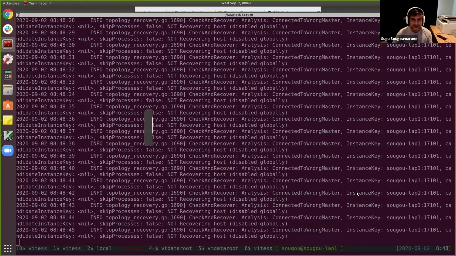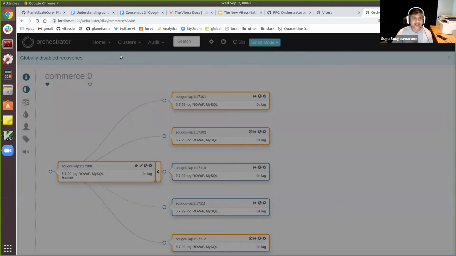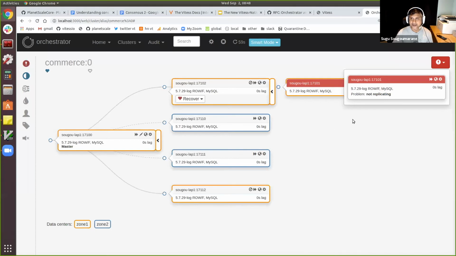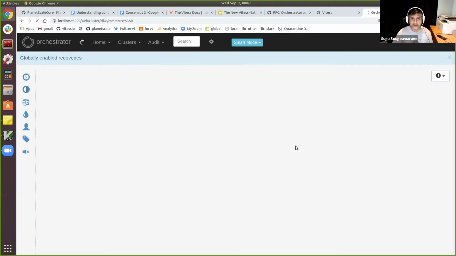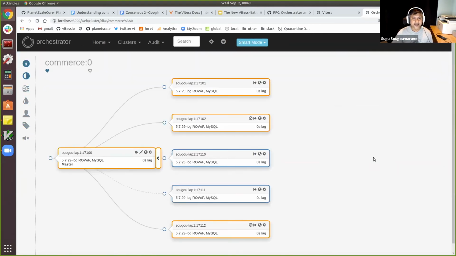Oh, of course. You disabled recoveries. Yes, I disabled recoveries. Before I enable, I want to show you the topology. It says things are not happy. This replica is actually stopped. It's not replicating. I could start replication, but what I'm going to do is just enable global recoveries. This is what I call the autopilot mode. Wait a few seconds, and boom. It says, okay, this replica should be pointed at the master. It has also restarted replication.